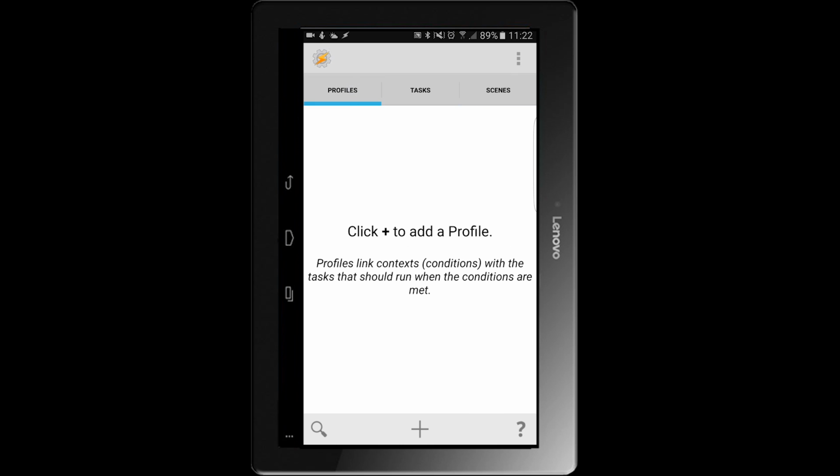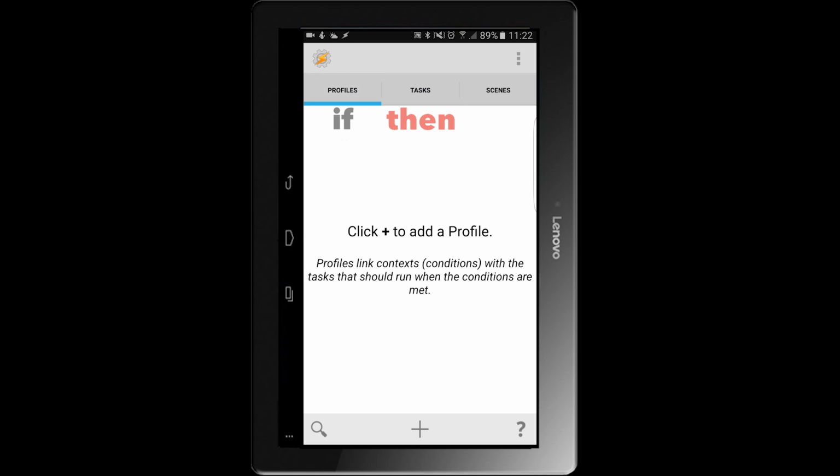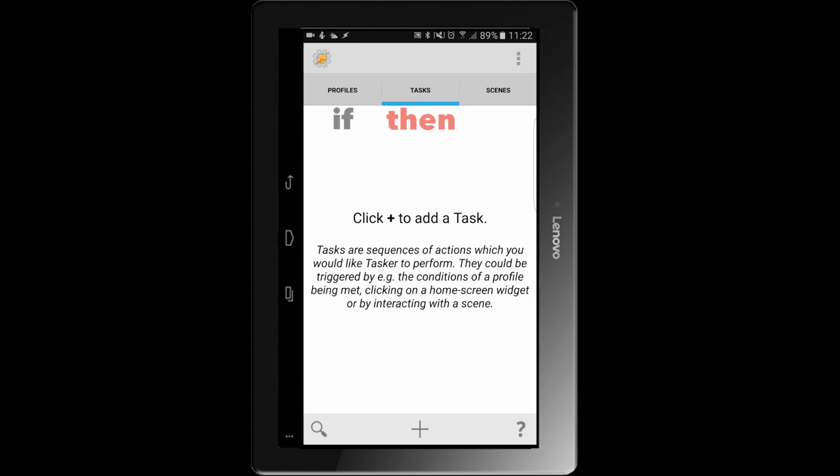And this can be thought of in the same way as if this then that. So we can create profiles, which are ifs, and we can create tasks, which are thens. So if something happens in one of these profiles, then perform one of these tasks. You can create as many tasks and as many profiles as you like, and you can link individual profiles to individual tasks. So the first thing I'm going to do is create a task.